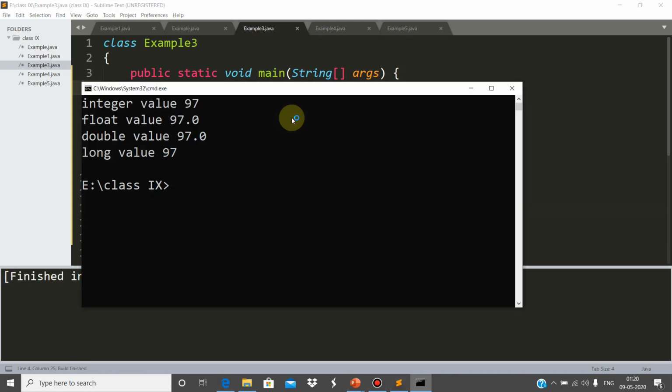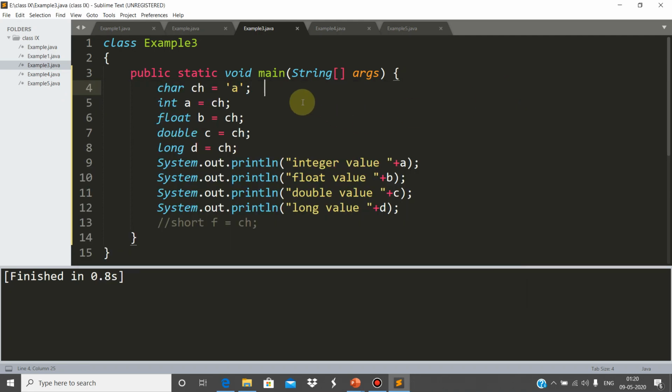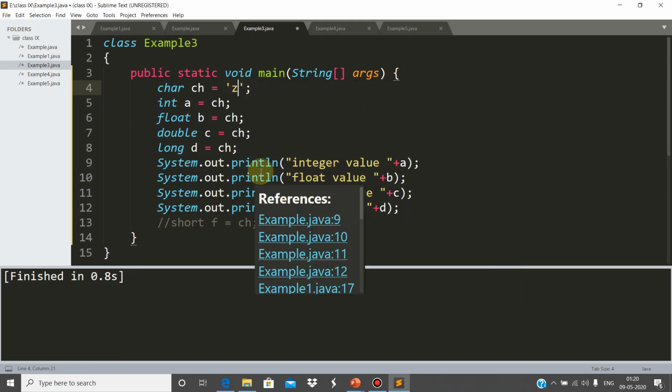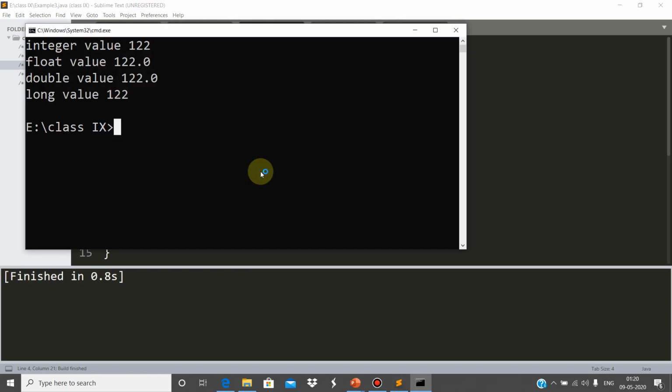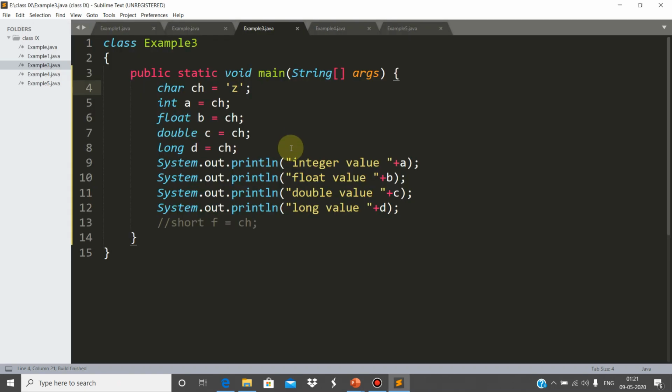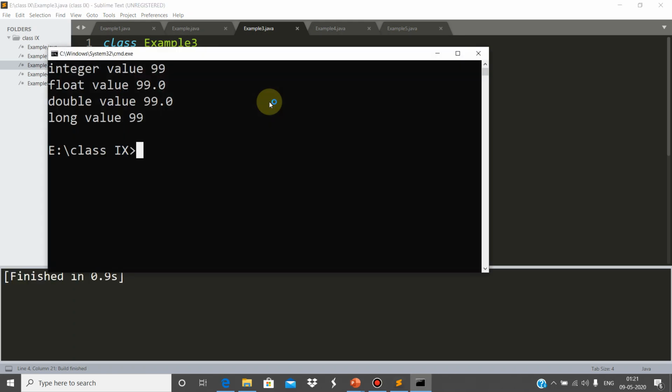So on the screen you see that here single quote A has got the integer value which is 97. That's why this value is coming. So if we put single quote small z, then see what happens. It will be 122. So these are the ASCII values. And now here, if I am just placing the value C, here you will see that it is 99.